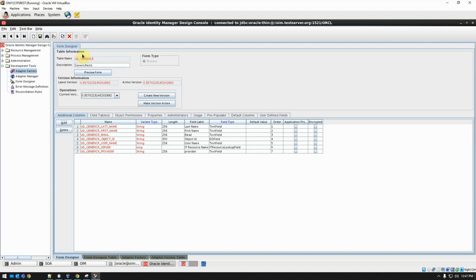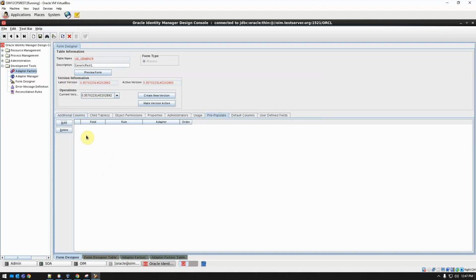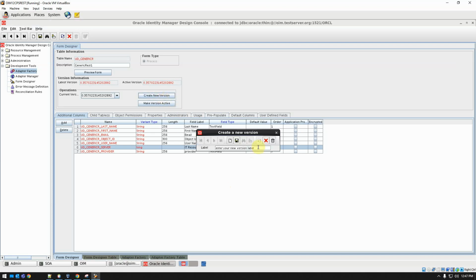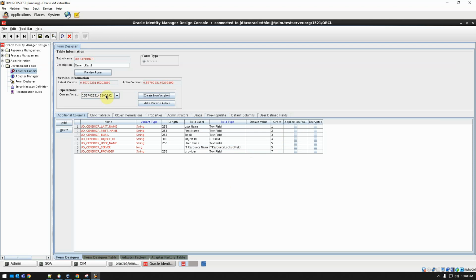Here's our form. We're in the design console now. So here's our form, and we notice we don't have anything here. We want to set a default. We have to create a new version anyway, so let's do that. I'm going to call this pre-pop GR1, and we can save that. When you create these, you have to make sure you create it from the most recent version. So now we can switch to ours.